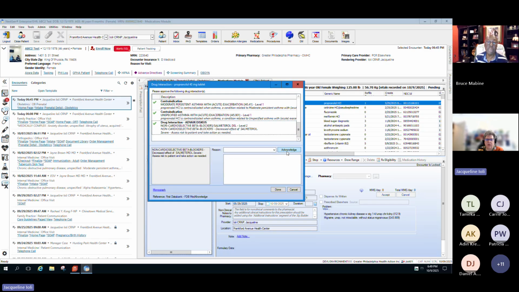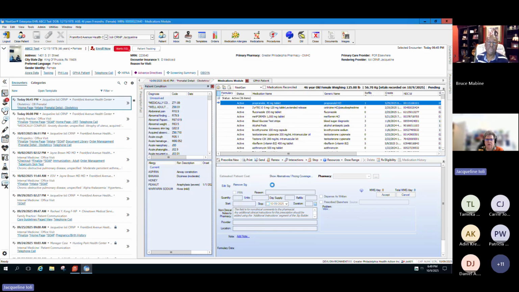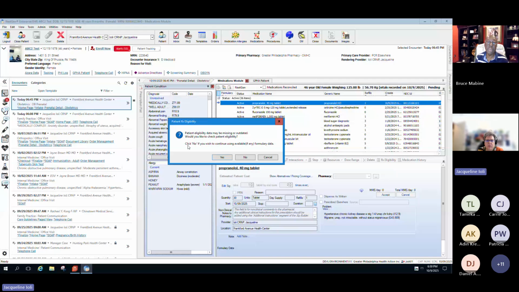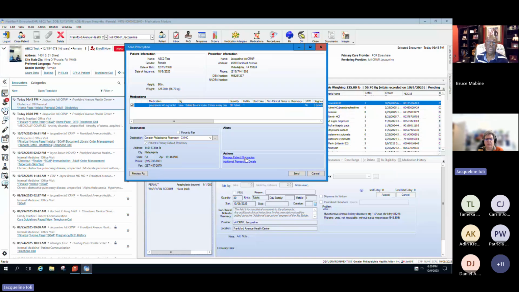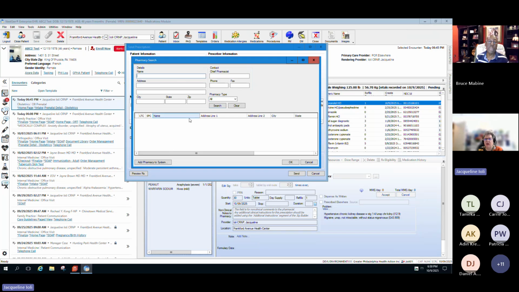That's propranolol. I have to click all these things because maybe you don't get it when you're pregnant. Then you click send. Then do you click no if you wish to continue? Yep, I want to click no. Then this is where you would change it, and that has not changed.